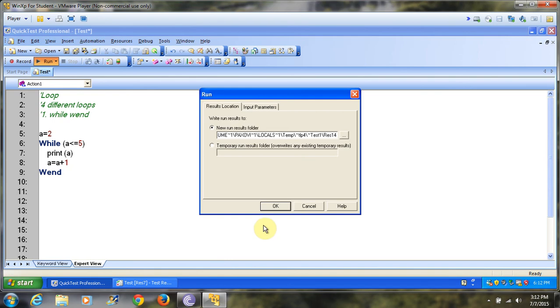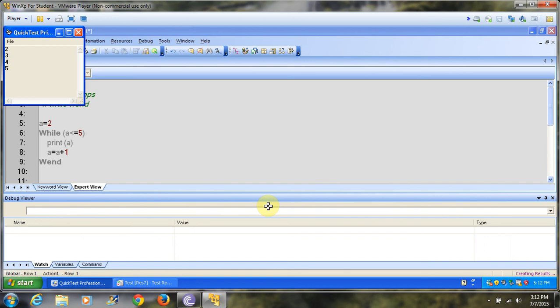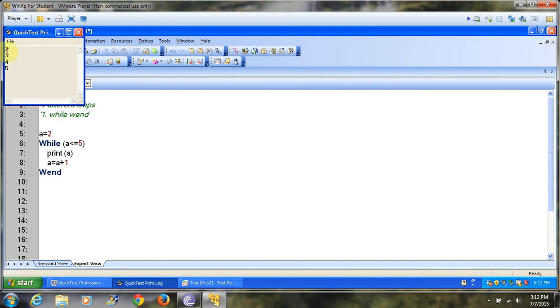So let's run it. Let's see how many times QTP runs. Alright, so QTP ran 4 times. First time the result is 2, and then 3, 4 and 5. That's all.